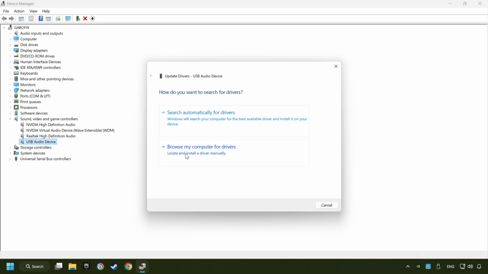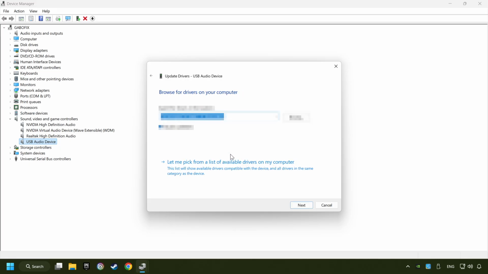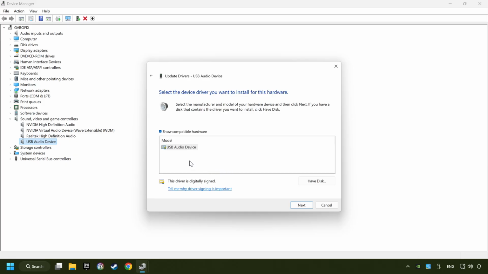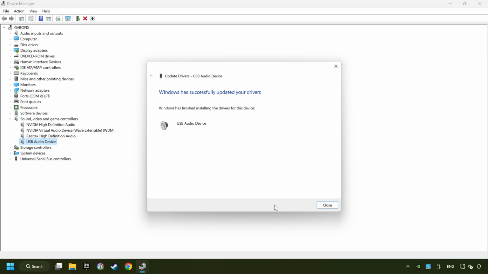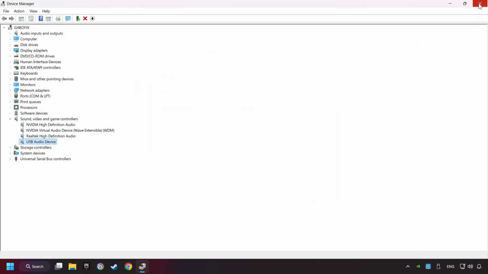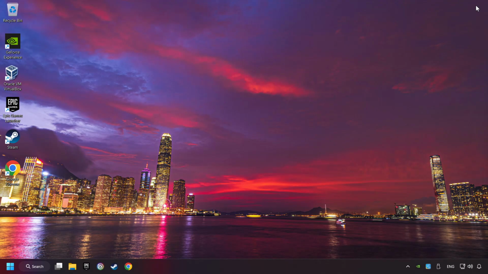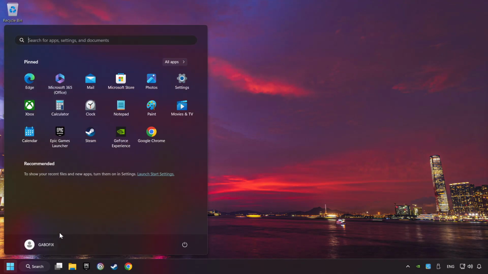Browse My Computer for drivers. Let me pick from a list of available drivers on my computer. Choose the model and click on Next. Wait for the process. After completed, click Close. Close Device Manager. And then restart your computer.